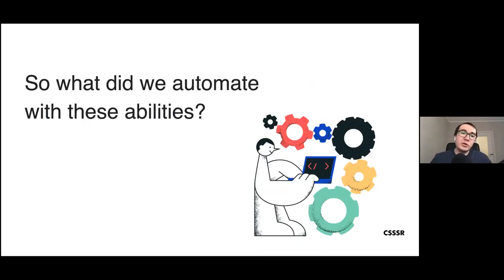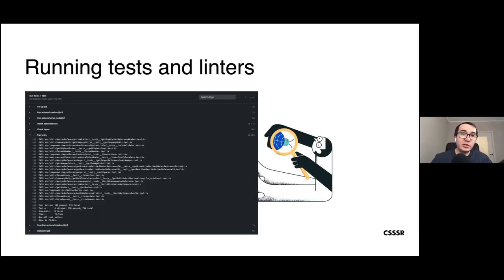So what did we automate with these abilities? The first automation was running tests, obviously, and linters, because it was pretty easy, as you saw previously. Just running tests and linters, and maybe this is the most important part of automation for every project.